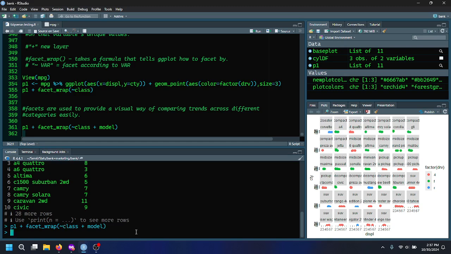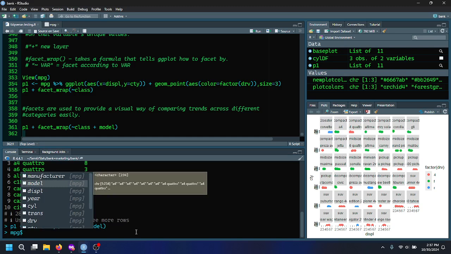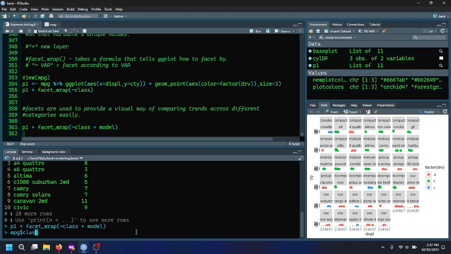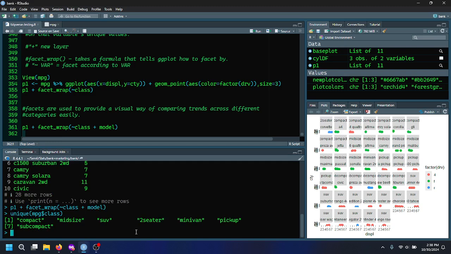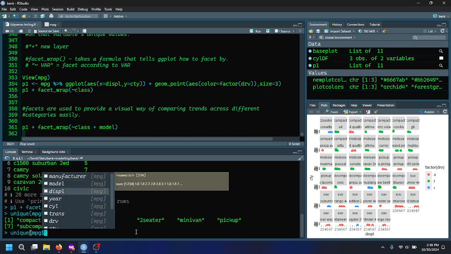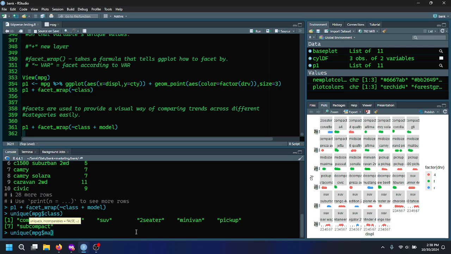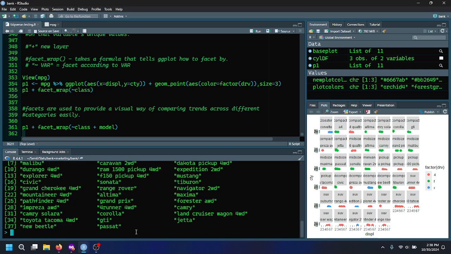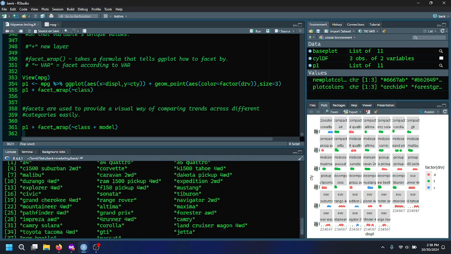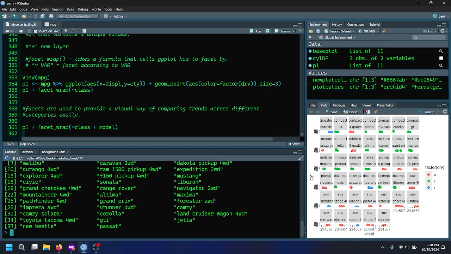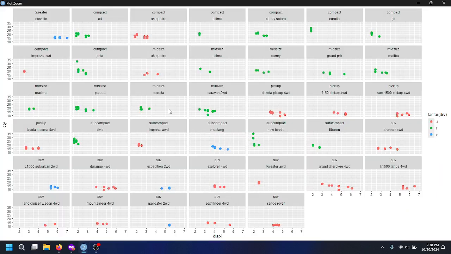If I'm thinking about this right. Because, let me just verify, MPG class, and we'll use the unique function here because I'm feeling a bit lazy. Yeah, so we have 1, 2, 3, 4, 5, 6, 7 values, and then we have unique MPG model. Yeah, and we have actually way more than we're showing here. We have 38. So we should have more plots than we're actually able to display here. But we can see that that's something we could do if we really want to.